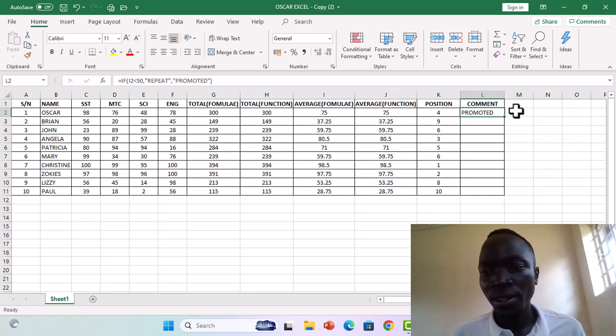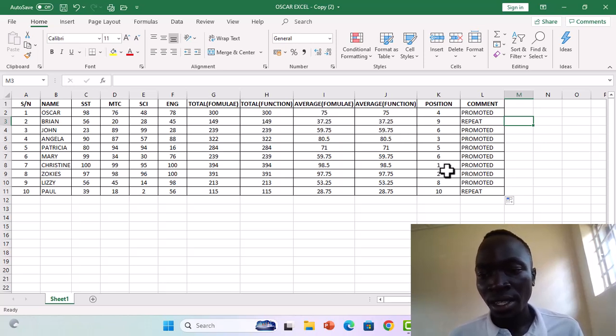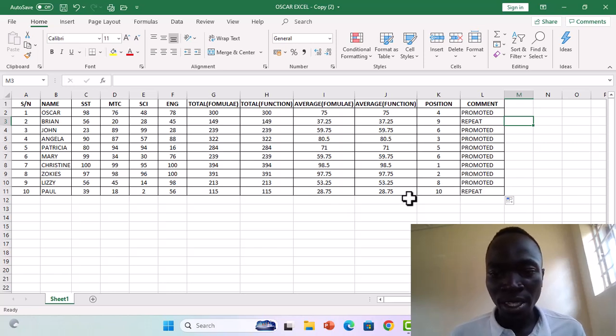So to get the other students, I will just highlight them like this. You can see the one who repeated has average below 50, like this. He got 37 average. This one has also repeated, is having 28. But these ones who are promoted, their average is above 50. Okay, it is like that.